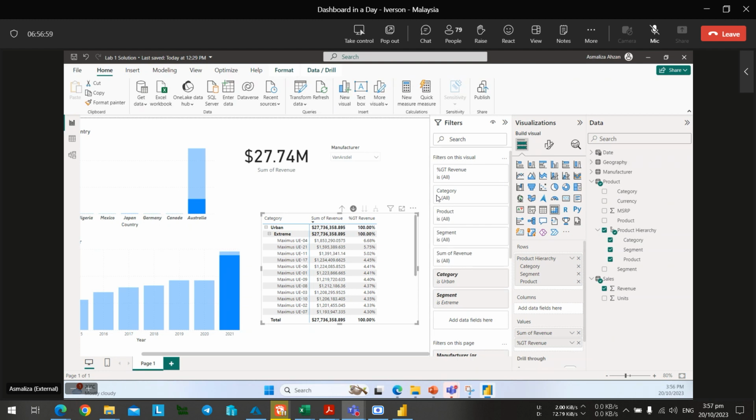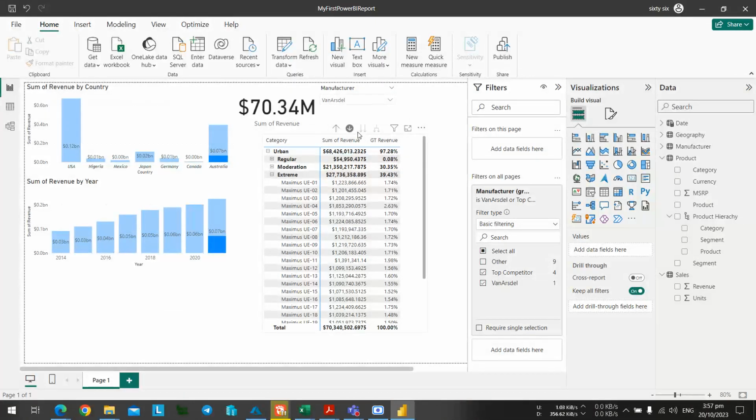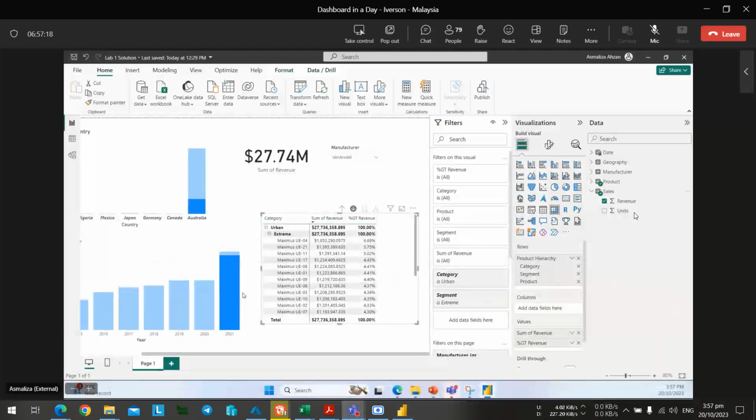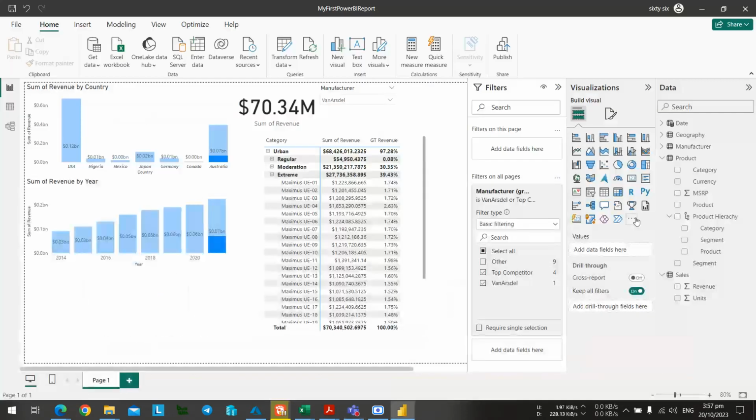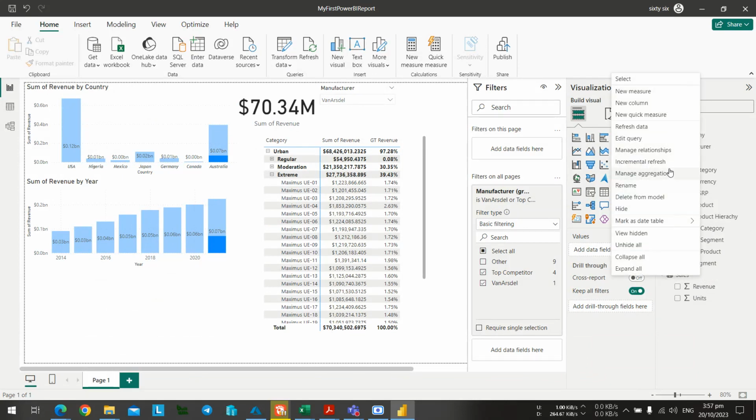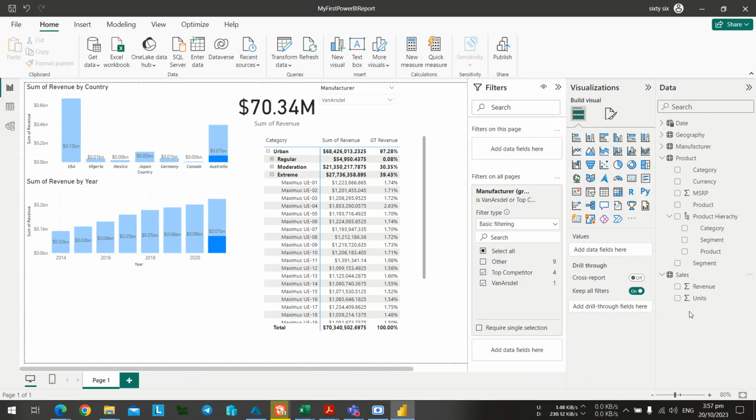So now we want to add your first measure. Which table? Sales table. Let me just close other tables. We are still in report view. We want to add a measure to the sales table. So everybody right click sales and then new measure. So now you will see the formula bar. We're going to add that formula.